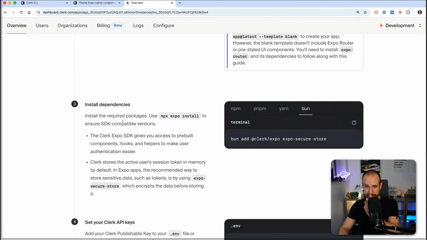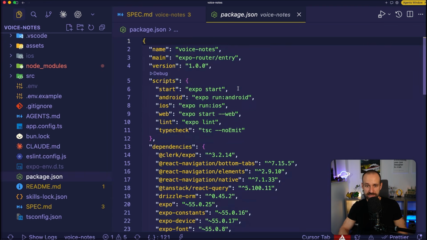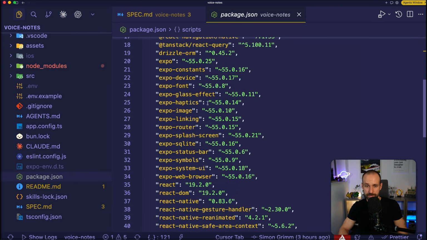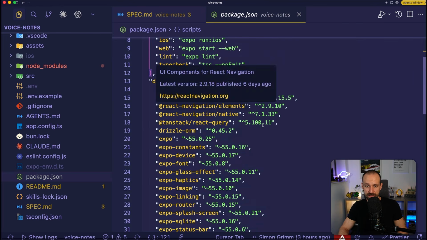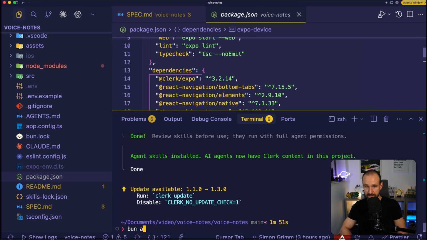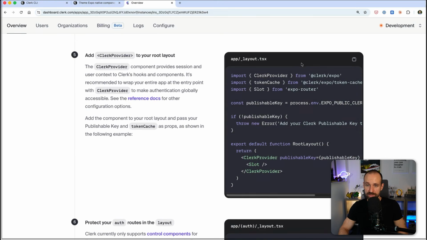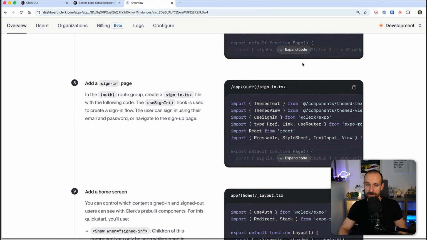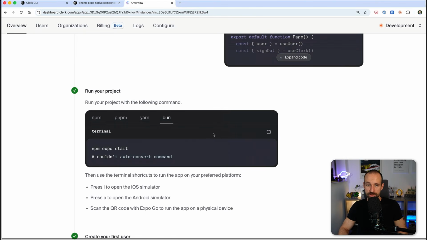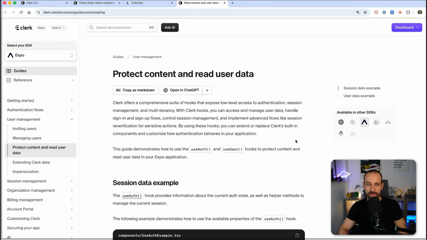Here's some examples. I wonder if Expo Secure Store was installed. I think I didn't see this. Yeah, I don't think it's in here. Let's see, we only have Clerk Expo. But I think we also need that one. Bun add expo secure store, and this is done because it was pulled down. The rest should be fine. This is starting. Okay, yeah. I think we're mostly good now with that setup.